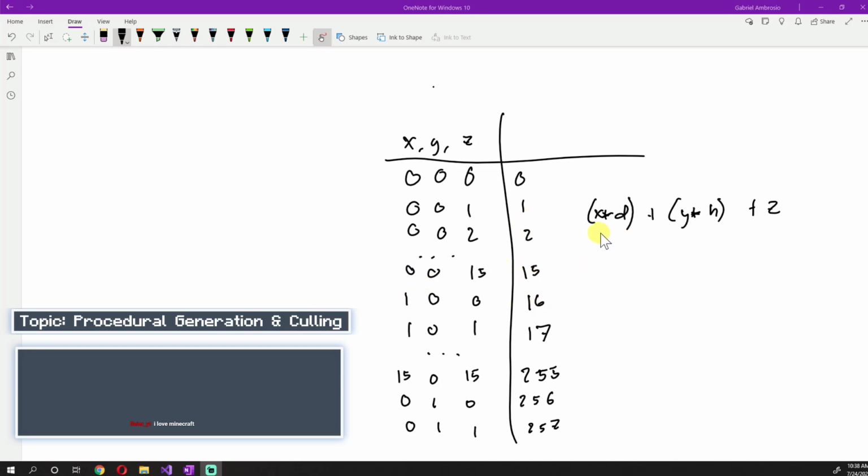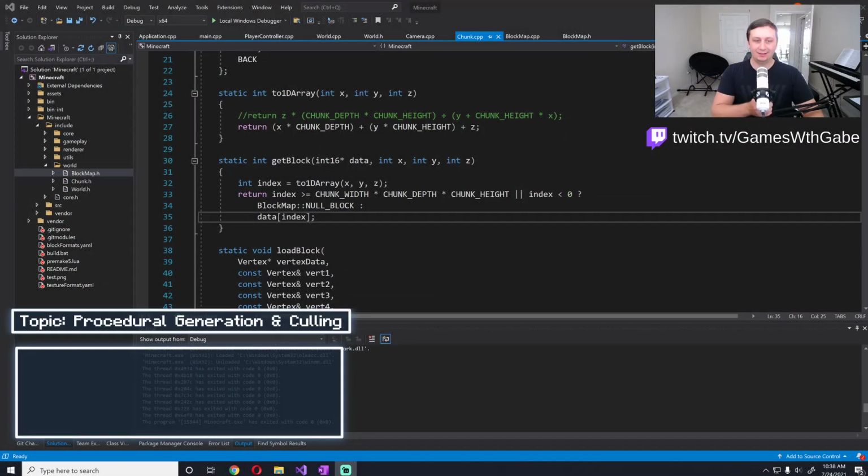Well, if we just follow this formula and we say x is 17, 17 times 16, or actually let's do z. So z is 17, right? So this would be 0, 0, 17. What does this evaluate to? It's 17. Well, 17 is inside of here, so that's a valid number. But 17 is not a valid z index because a chunk only has 16 by 16. So what we have happening is we're getting a block there, but it's not the block we're expecting.